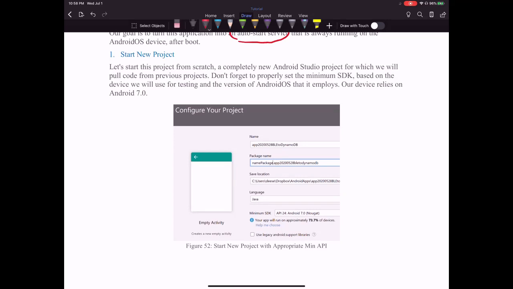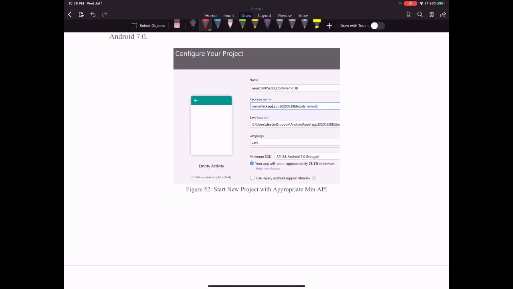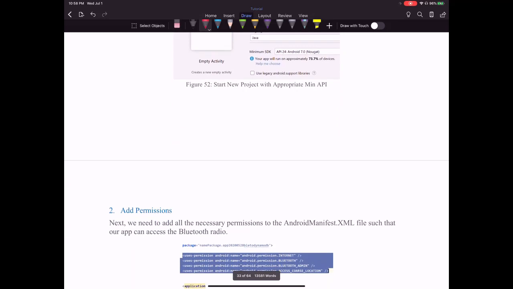So, a lot of background in this presentation. I think it's great for those of you that are becoming more familiar with building these types of projects. Again, if it's not what you need, you can fast forward. So let's start this project from scratch, a completely new Android Studio project for which we will pull code from previous things that we've done. Don't forget to properly set the minimum SDK based on the device we will use for testing. Our device relies on Android 7.0, which means that our minimum SDK will be 24, API 24.